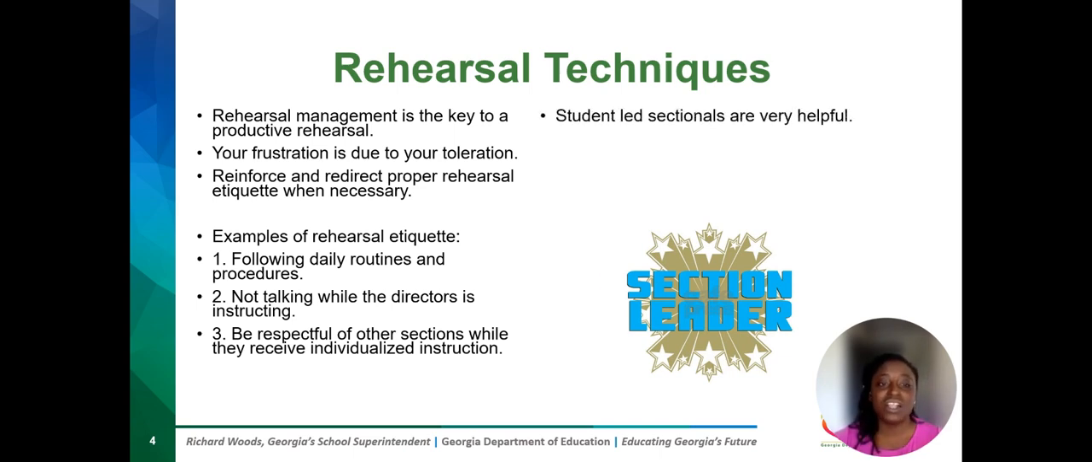Student-led sectionals are helpful, but that does come with some training. So a lot of the times, if you are blessed with a student in your class that can read the piano, that can play and sing, or play while they sing, or play it correctly in the right timing, absolutely use those students for student sectionals.